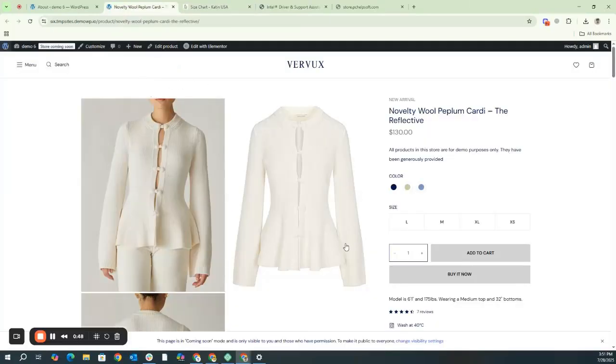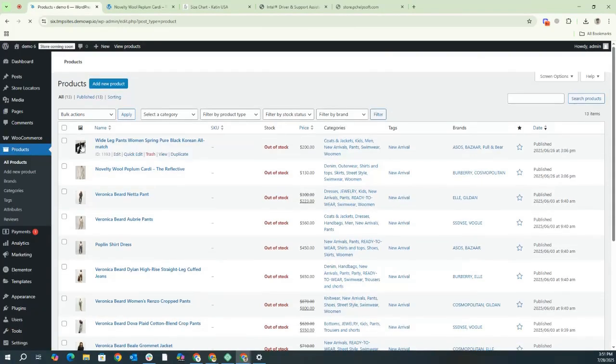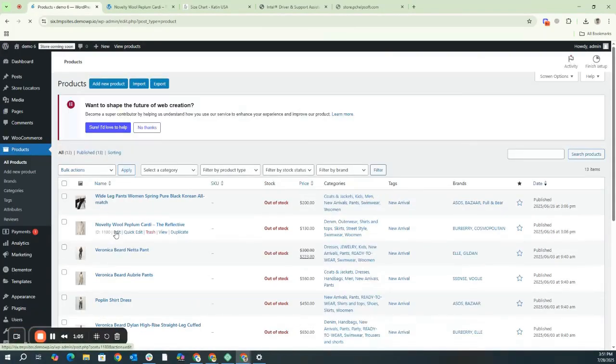This is your product page. You want to add a size guide button on it, which is not currently displayed. So how will you add it? First of all, you need to go to your WordPress dashboard. There will be a product tab in the sidebar. You need to click on the product tab and edit the product you want.